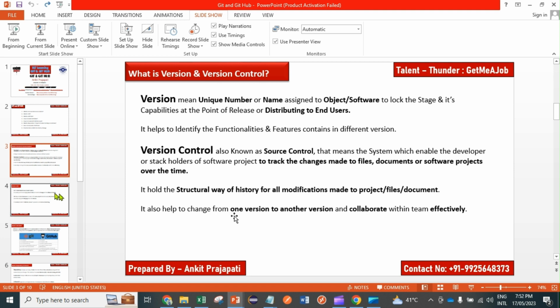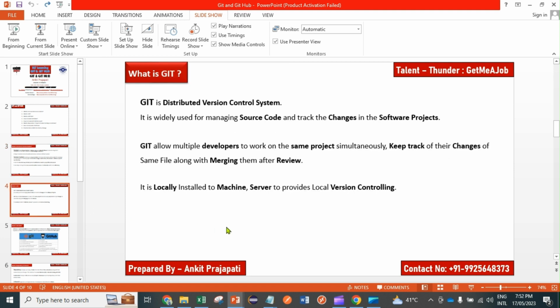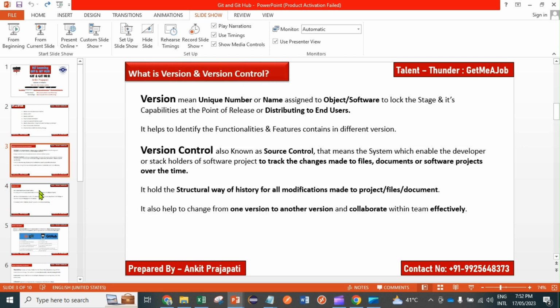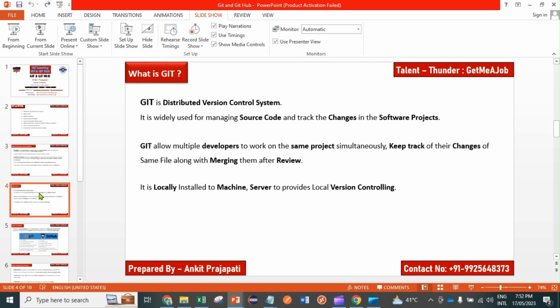Okay. Then the next thing is, what is Git? Once you understand the concept of what is version and version control, then it will be about how you can use Git. So Git is one kind of distributed version control system. Distributed means it is divided into multiple things, and you can keep the changes in one place and manage them easily.